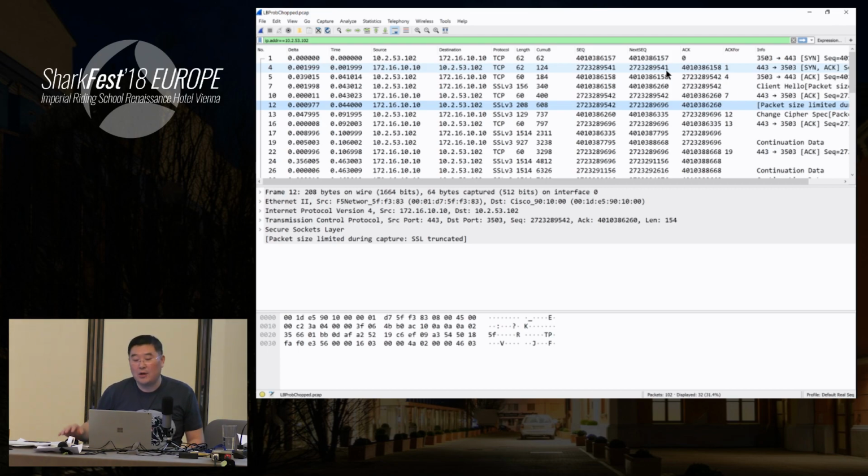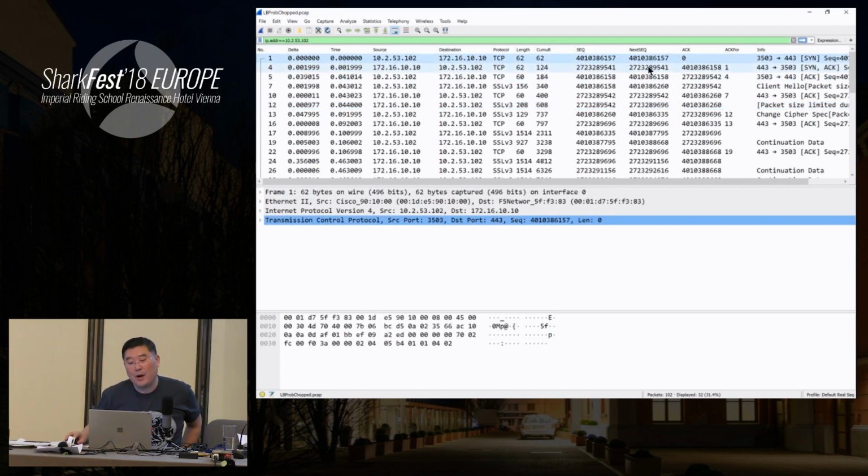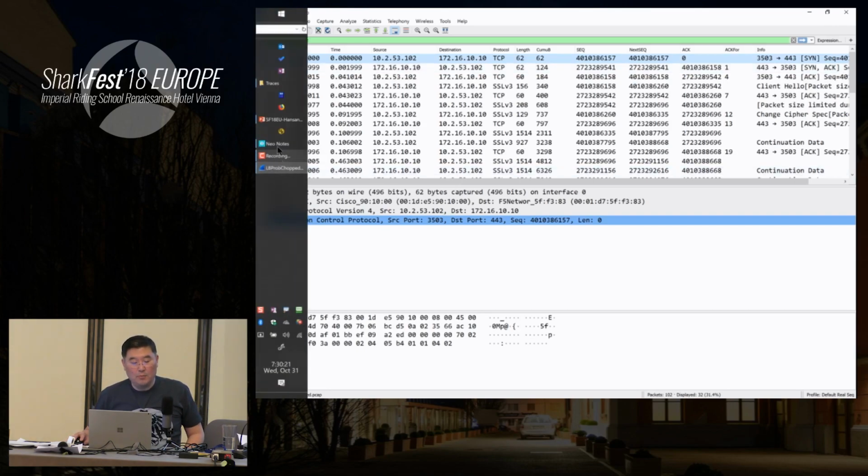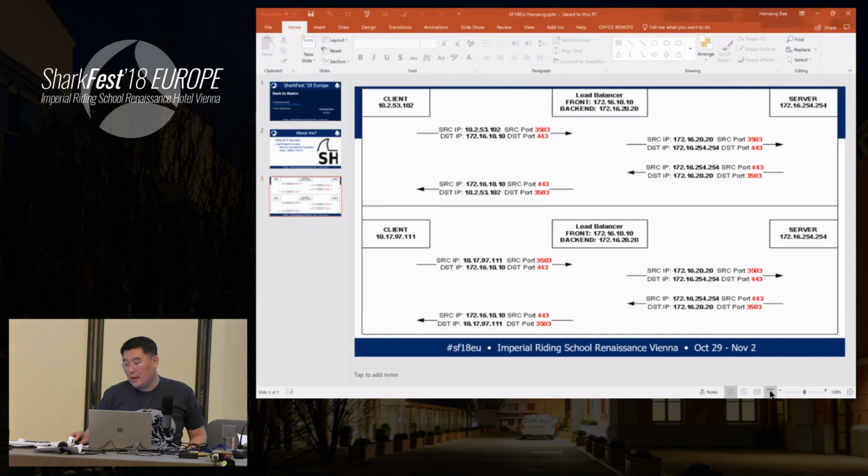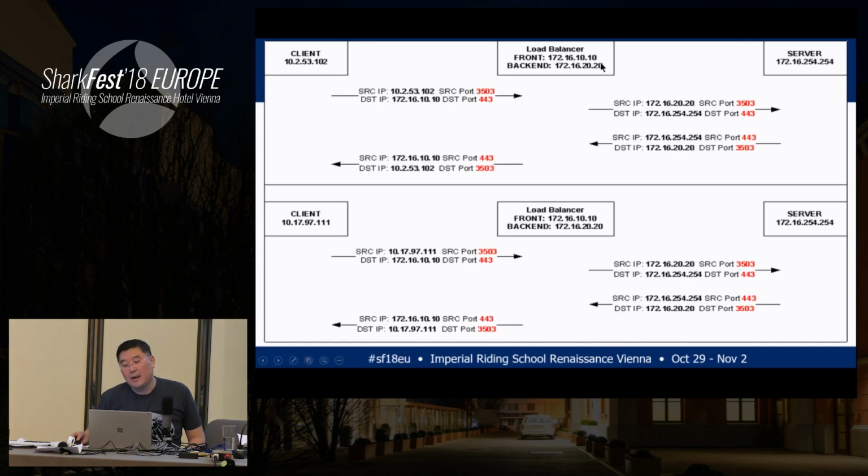Makes it much easier. But this is the problem where the sequence number was being munged by the load balancer, failing to do what? Failing to randomize this back-end conversation. He shouldn't use the same 3503. He should randomize this so that these two conversations on the back end can be unique, okay?